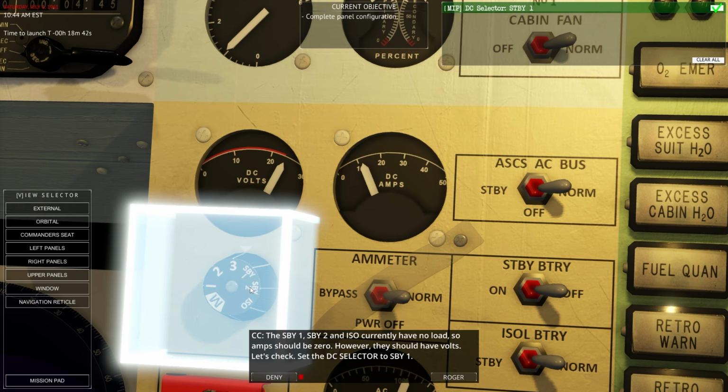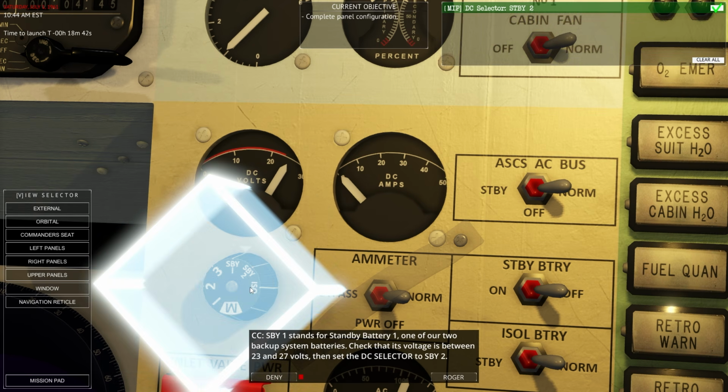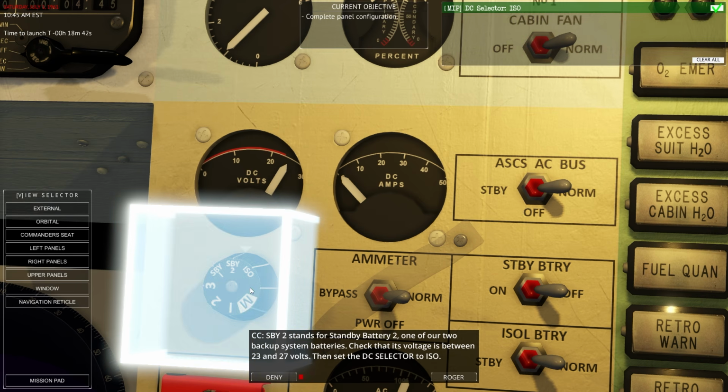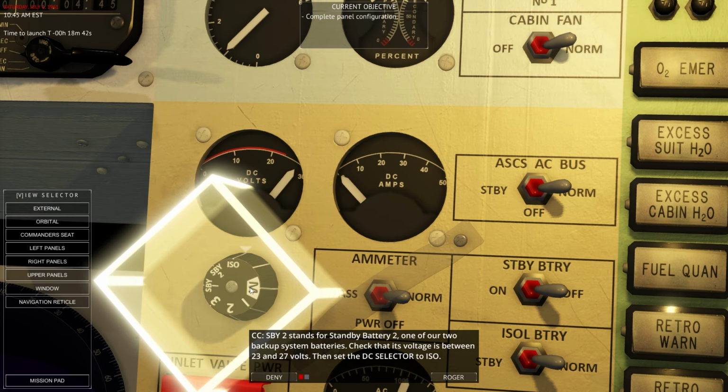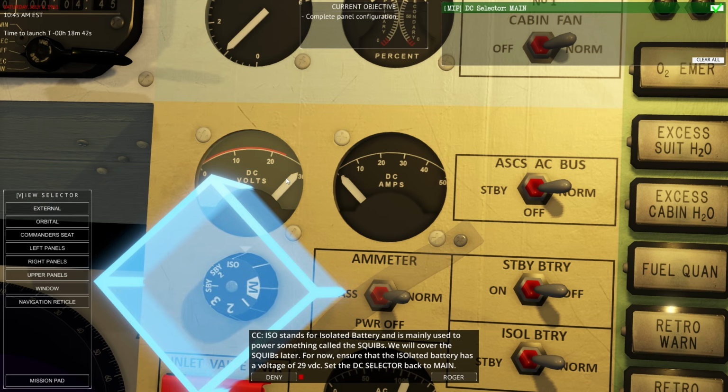Set the DC selector to SBY1. SBY1 stands for Standby Battery 1, one of our 2 backup system batteries. Check that its voltage is good. SBY2 stands for Standby Battery 2. ISO stands for Isolated Battery and is mainly used to power something called the squibs. We will cover the squibs later. For now, ensure that the isolated battery has a voltage of 29 VDC.